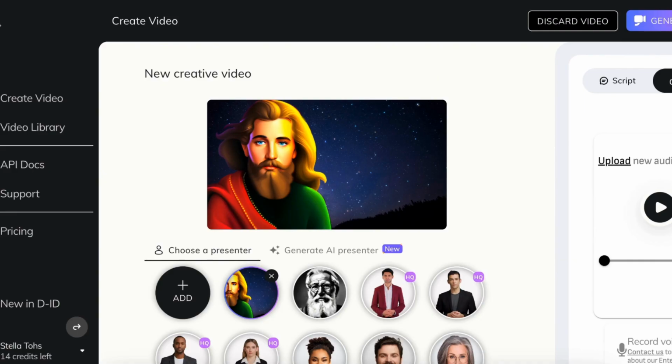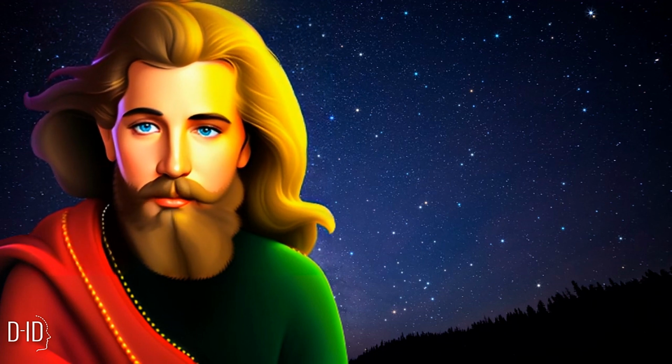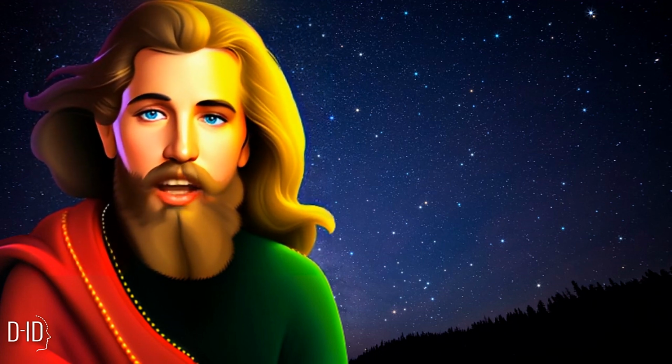And now we can take a look at our finished product. The happiness of your life depends upon the quality of your thoughts. You have power over your mind, not outside events.